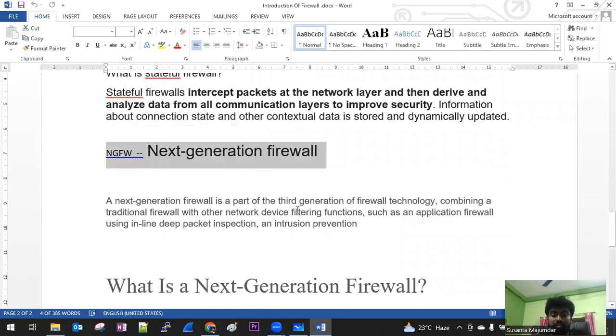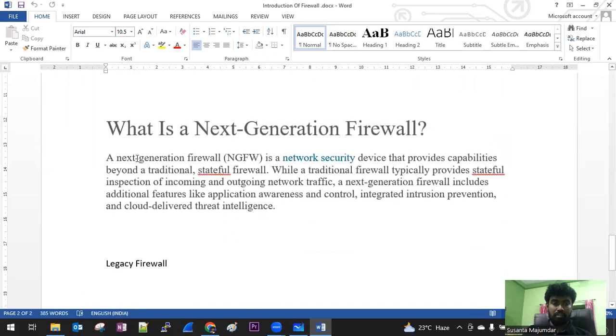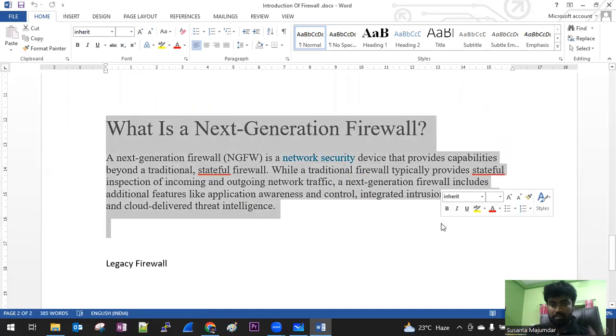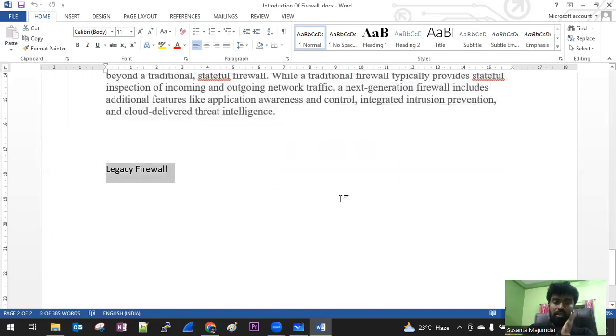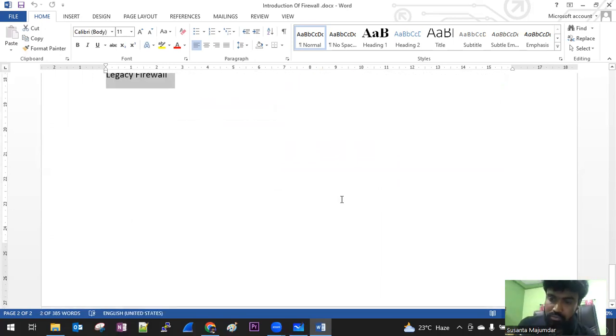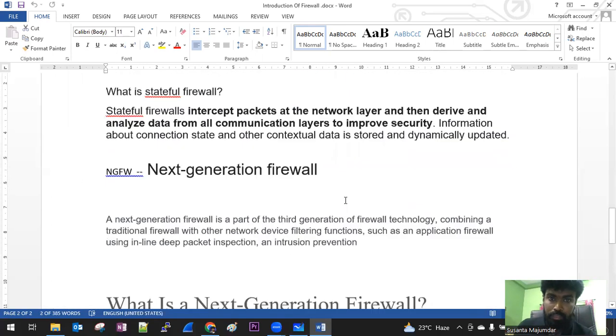Why is it called next generation firewall? We call Palo Alto a next generation firewall. Why? There are some extra security features, so that's why it is a next generation firewall. I have just created this information from Google. Legacy firewall, what is called legacy firewall? What you were using previously, that's called legacy firewall. So these are the basic concepts of firewalls. Okay.